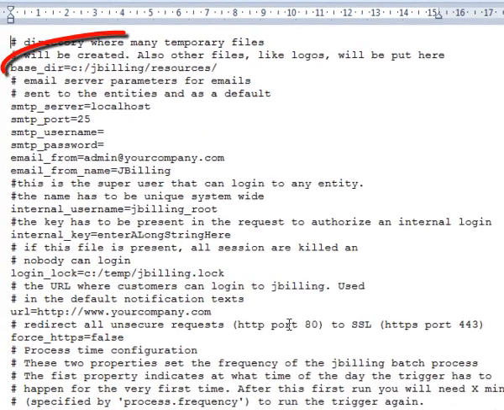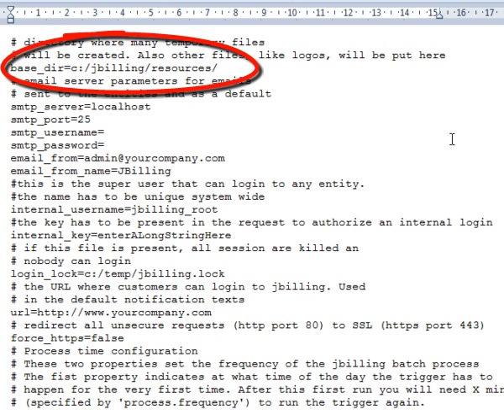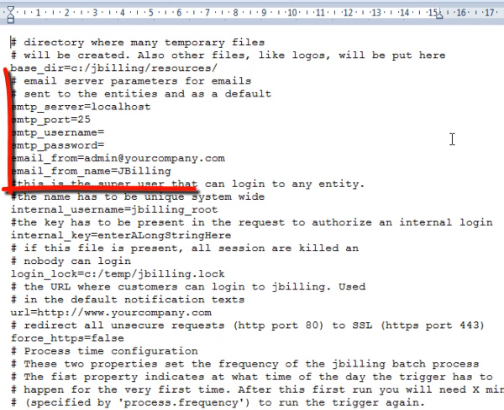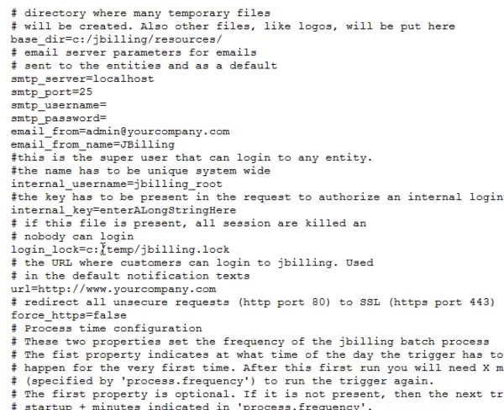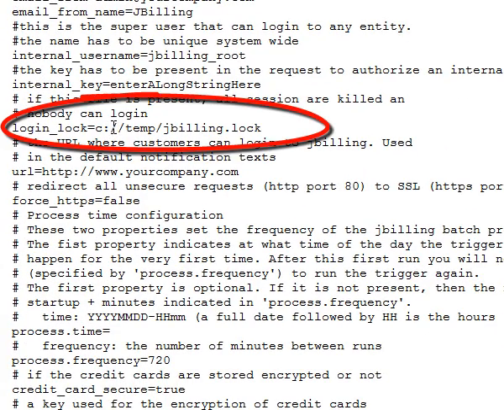The base directory sets where the jBilling resources folder is located. You may need to change this if you install jBilling to a different location. The email server settings are used to send email to billing administrators and are the default settings for sending customer emails as well. The login lock is the location of a lock file that, if present, will log off active users and prevent new logins. It is typically used to simulate system maintenance activities.